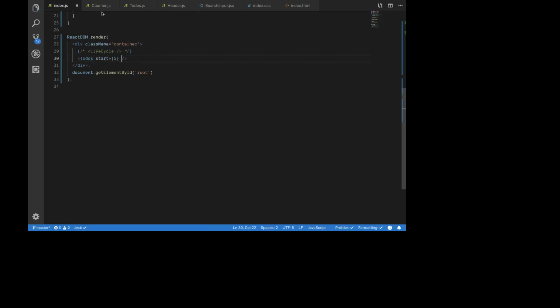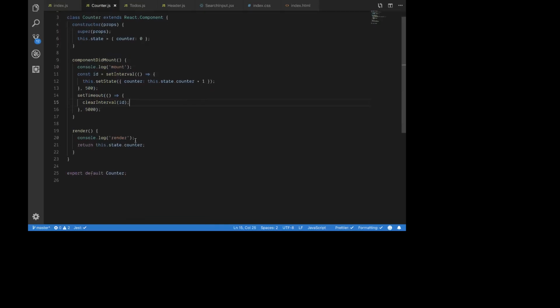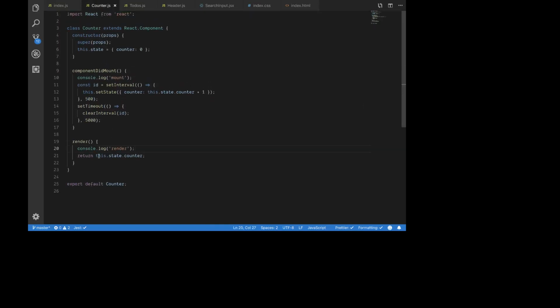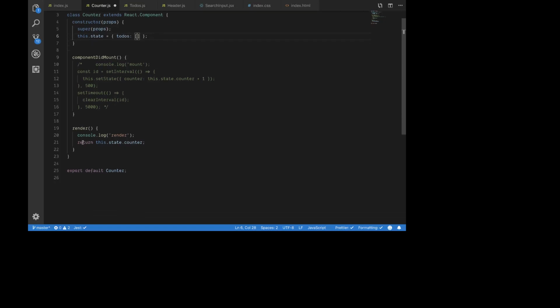Okay. So here we will not have a counter, and we will disable all this stuff. We will say we have a list of to-dos. Okay, it's empty. Or let's start with one. Let's start with to-do one. Okay, it's just an object with the to-do key and then an array.